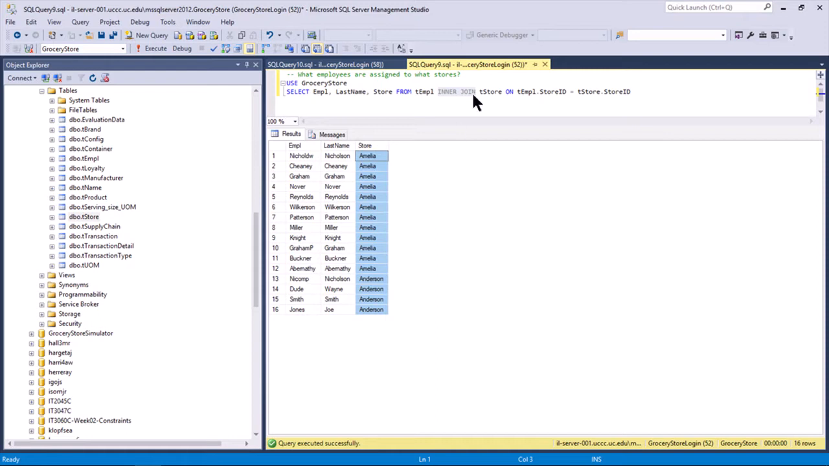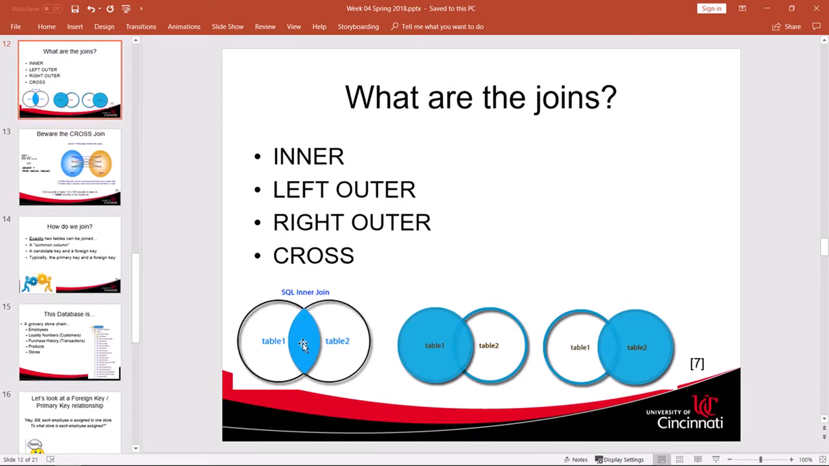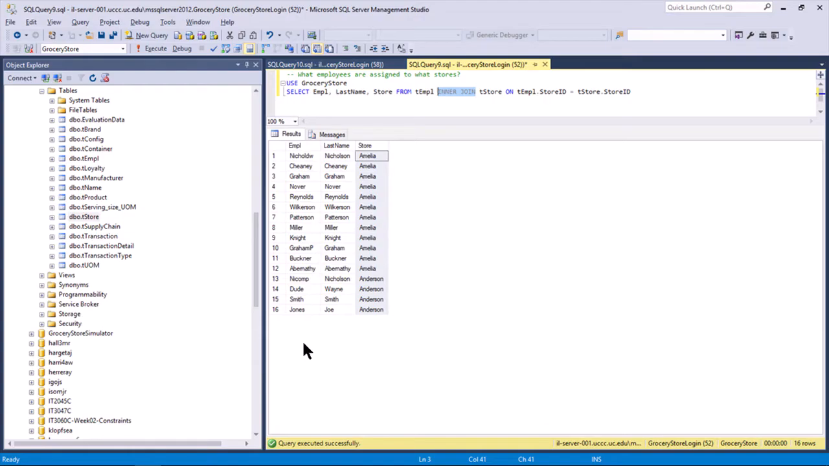The reason for that is because we did an inner join. We want the intersection of the 2 tables. If you refer back to the slides, there is an inner join. This is slide 12. The inner join is the intersection or the common data between the 2 tables. So don't take this as a list of all stores. It is only a list of employees who are assigned to stores. If there's an employee not assigned to a store, they won't show up in here. If there's a store that has no employees assigned to it, they won't show up in here.